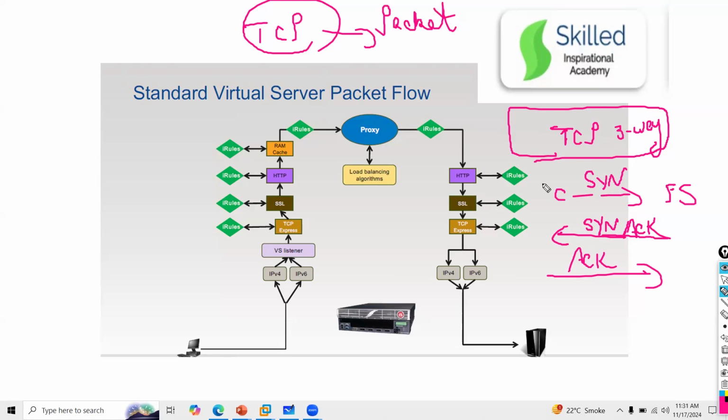So first, Deepak, the SYN will be sent. Then the server, F5, will send the SYN-ACK to the client. Then the client will send an acknowledgement. That is called the three-way handshake. After that, the client and server establish a secure connection. What is that called?